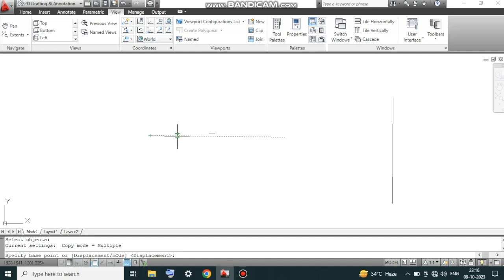So we take the nearest option by left clicking on the line, and then for the second point we enter @500 less than 90. That means we want to move this horizontal line at a distance of 500 in the positive direction of y-axis or vertical direction. So for that, this is 90 degree. It is calculating counterclockwise with respect to the positive direction of x-axis. So our horizontal line is copied in the vertical direction at a distance of 500.